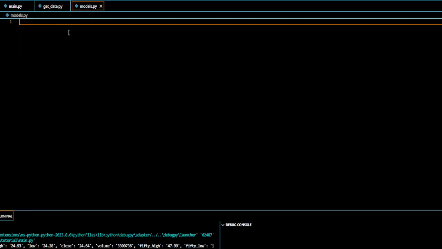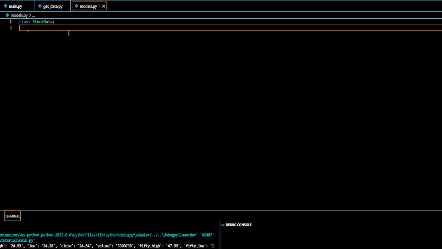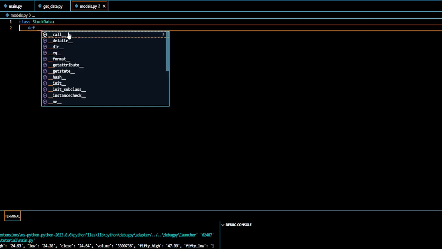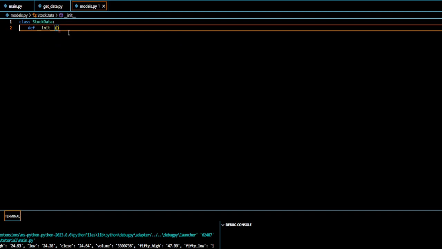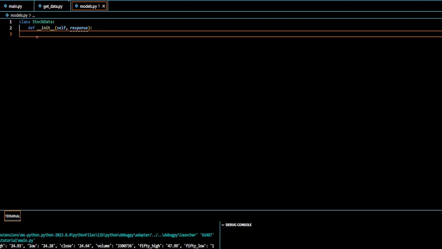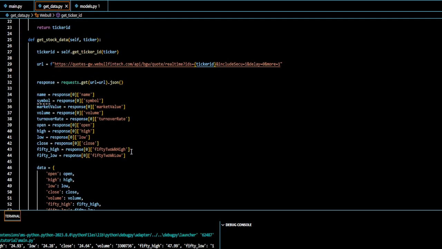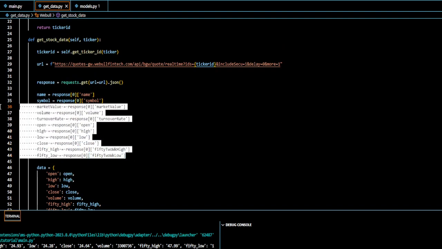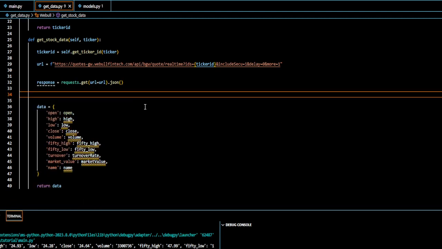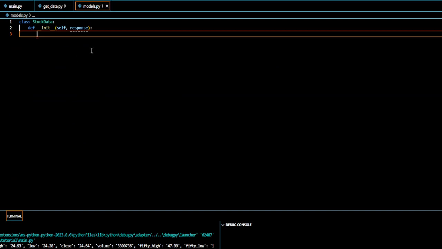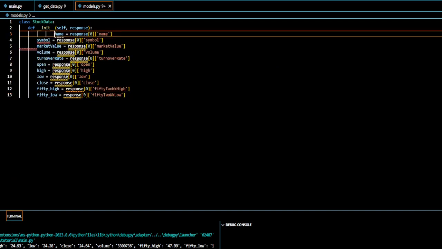And in this models.py file, we're going to create a class for our second function, getStockData, and we're going to call this class stockData. We're going to initialize this class, and we're going to pass in self and response. Then we can click back over to our Get Data tab, and all of this data that we've parsed out right here, we can copy it all, remove it from our Get Data file, and paste it into our stock data class.